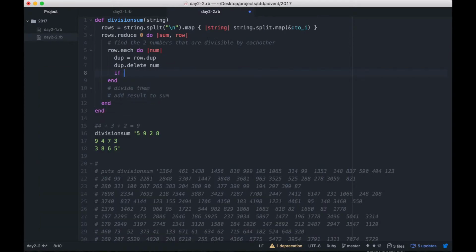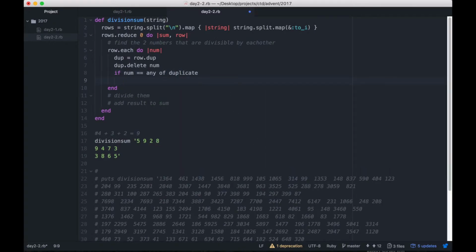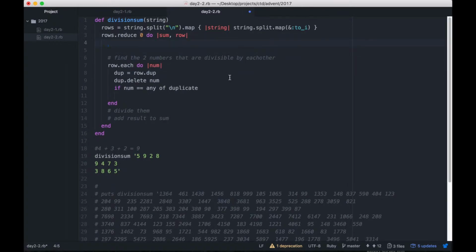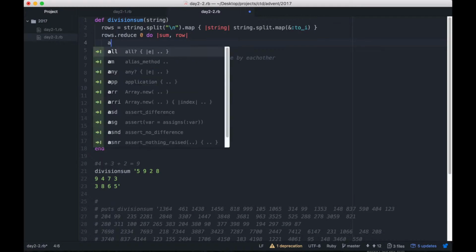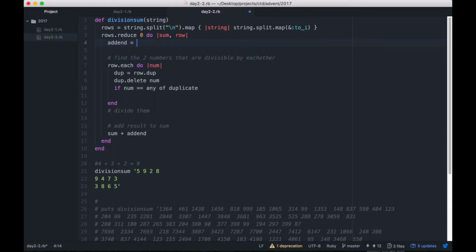check if number matches any of the duplicate. Okay, I forgot one part. Here in the end, we're trying to add something to a sum. We're just going to call that addEnd, and at the beginning, addEnd is just going to be 0. So if we don't find anything, we just add nothing to the sum.